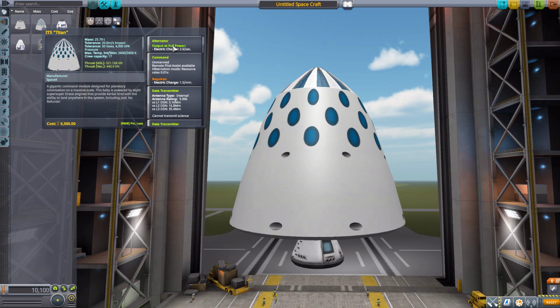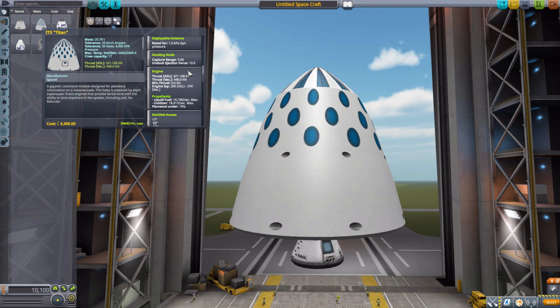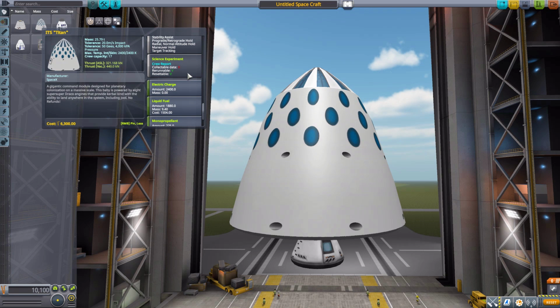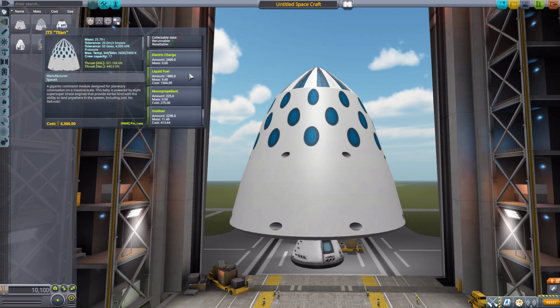Now, it does have a built-in alternator that goes with the built-in engine we'll talk about in a moment, the typical data transmitter, a docking node, which I'll show momentarily. The engine does have a maximum thrust of 440 kilonewtons, ISP of 274, then of course a lifting surface, RCS, reaction wheel, SAS. The only science experiment on this one is the crew report, but we do have a lot of resources with electric charge, liquid fuel, monopropellant, and oxidizer, so you got a lot to go with there.